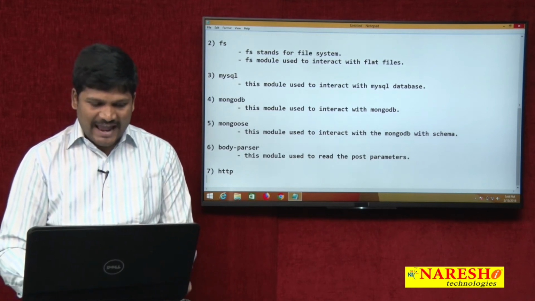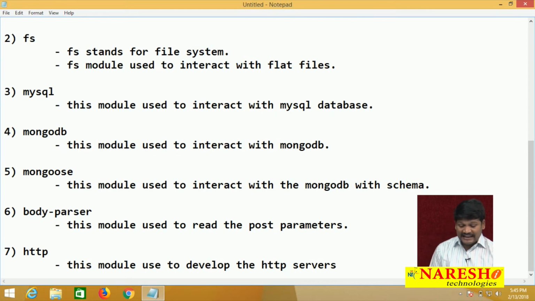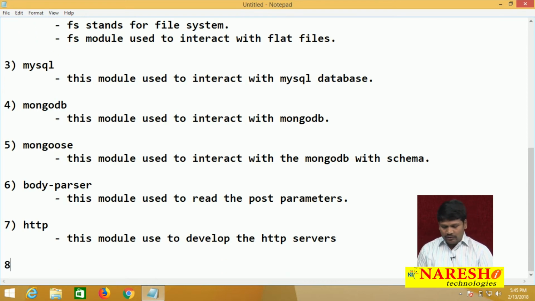Fine. Let me add that point also. This module is used to develop HTTP servers. In order to develop HTTP servers only, we will use one module. The name of the module is the HTTP module. Fine. Let me go for one more module. The one more module is the Multer module.